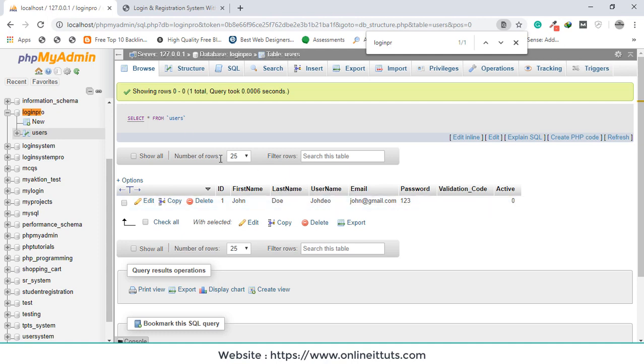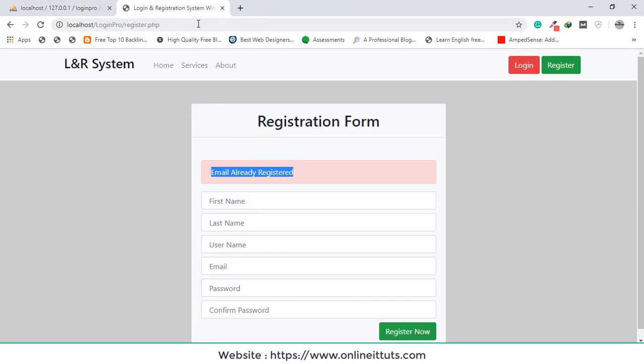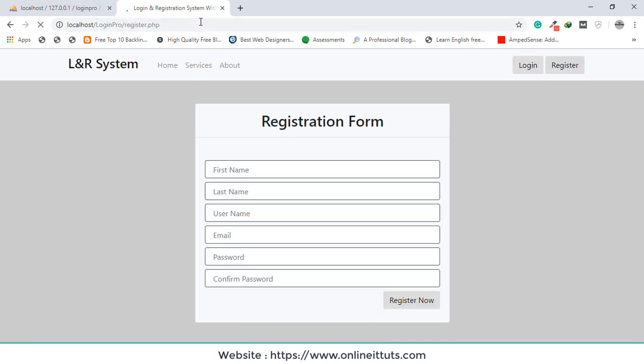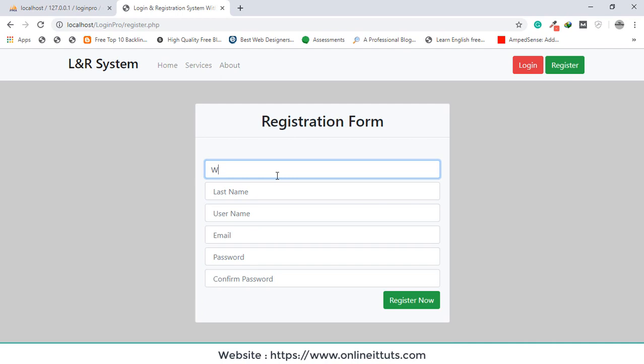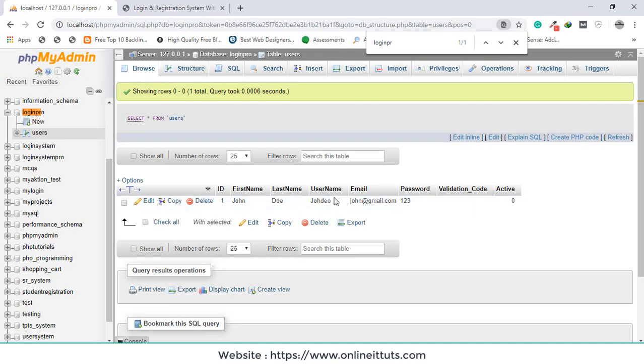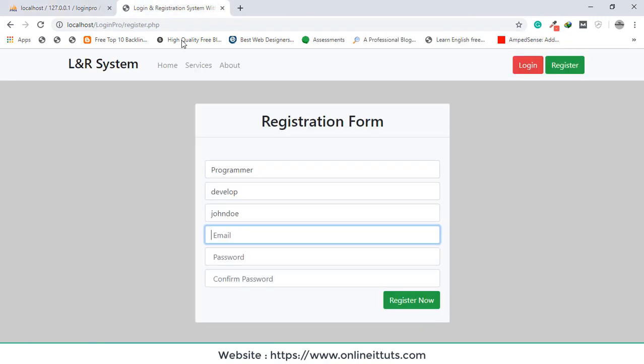Username is John Doe. Okay, let's refresh that. I'm going to use web programmer, developer, and John Doe. Okay, this username is already registered inside our database, so I'm going to use the same username and use another email like this one. Hit enter.